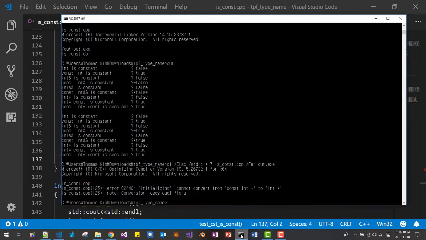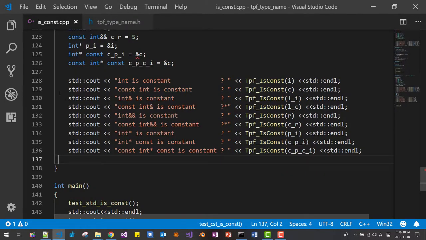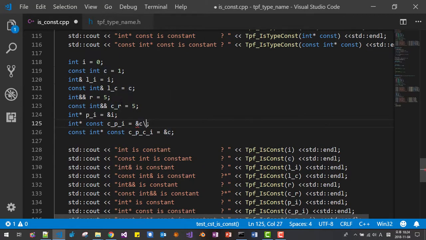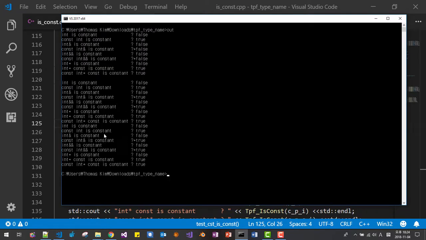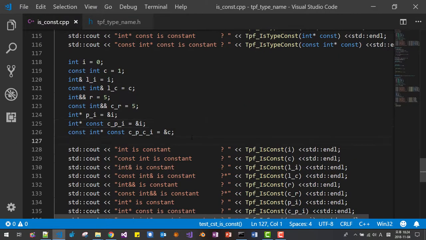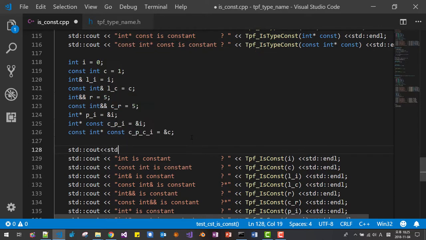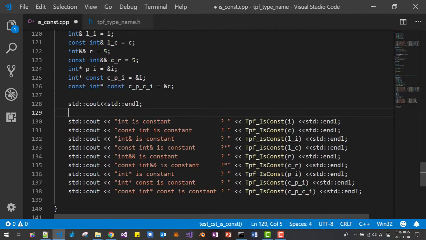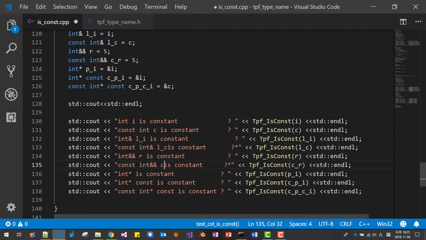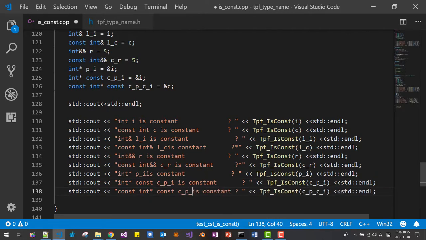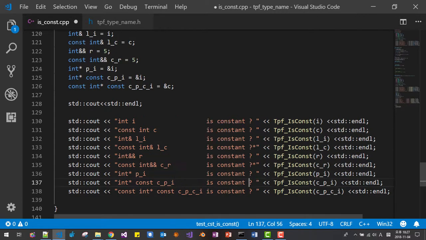Now let's build. We have to provide i. Okay. Out. Now let's see. It's confusing. We will give std::cout, and I will put labels here. This is i. This is c. This is li. Const lvalue reference is lc. This is r. This is cr. This is pi. This is pci. This is cpci. I will align them. Now let's build.